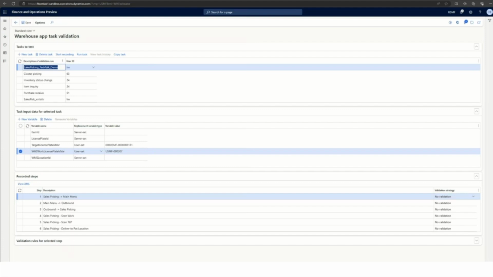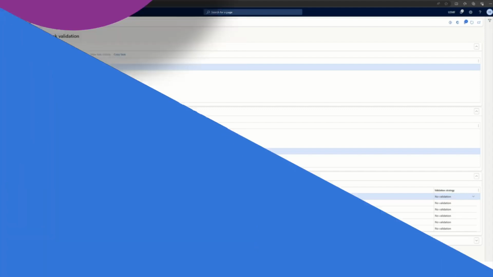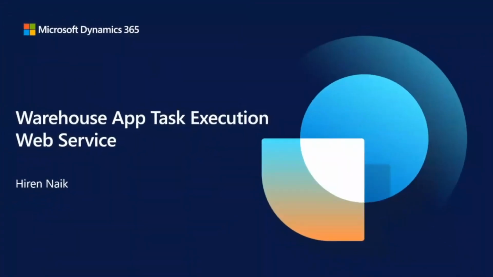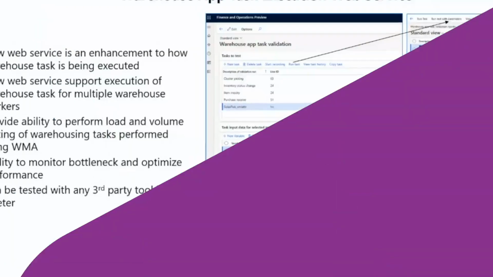But you can also see that this framework had a limitation that it can only be executed for the warehouse worker specified on the task and the variable values specified in the variable step. And it did not allow us to execute tests in parallel or for bulk transactions. So now let us review the new enhancement made in this framework, which is the warehouse app task execution web service, and understand how it helps eliminate some of the limitations we discussed earlier.